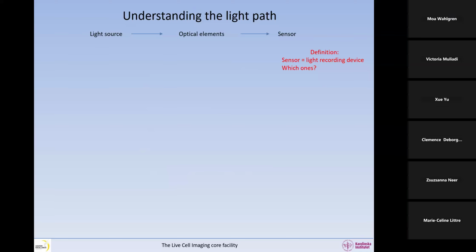It's the eyes. If we are actually looking in the eyepiece, we're using our eyes as light recording devices. But you're absolutely right. So eyes, detectors, and cameras. And you will see that there's a fundamental difference between detectors and cameras.